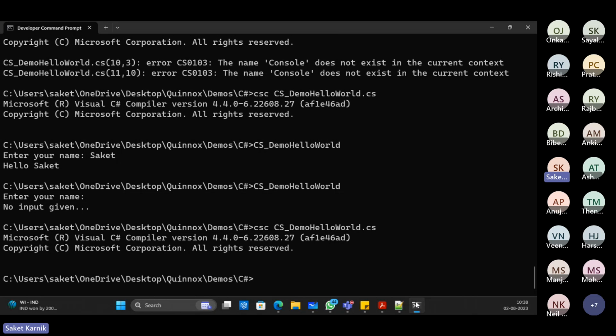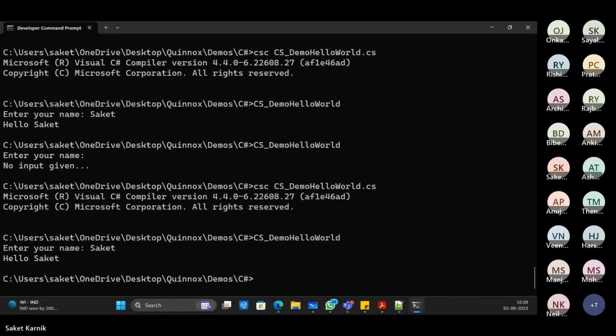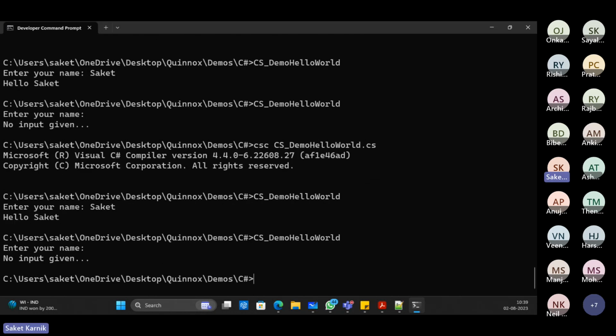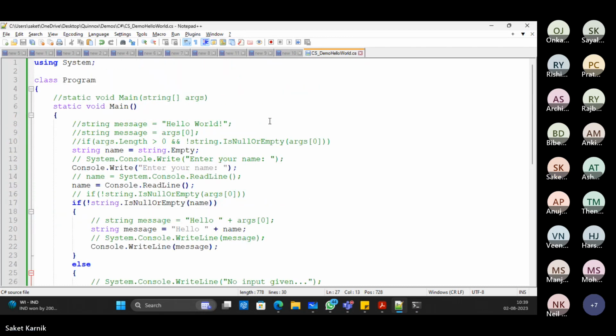Here only I got the failure earlier when I was not having System dot, right? It's visible, see the two lines here. But now it has compiled successfully and it seems to be working also. Both options, with input and without input. No problem at all. Is it clear?